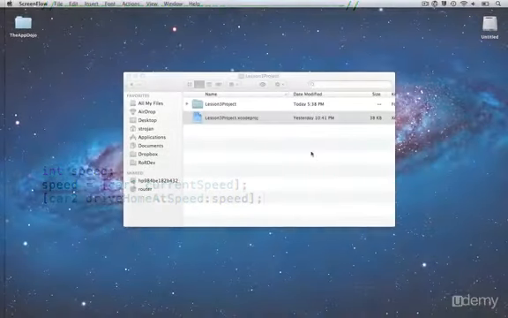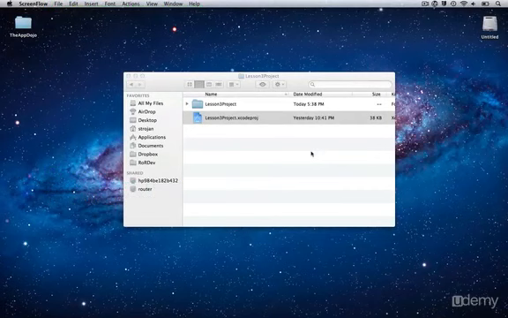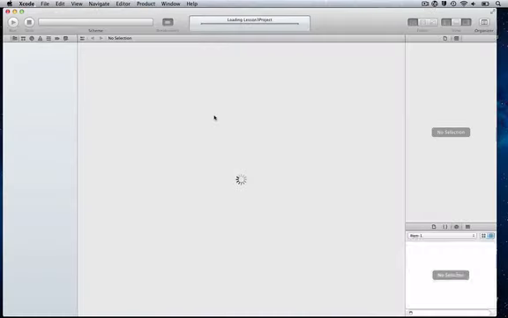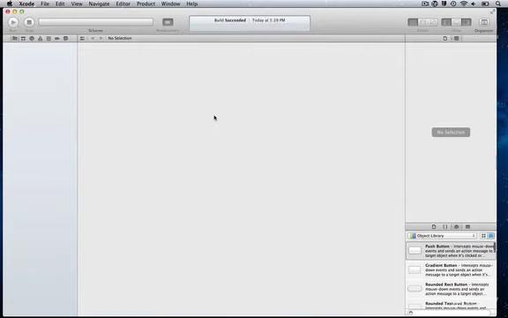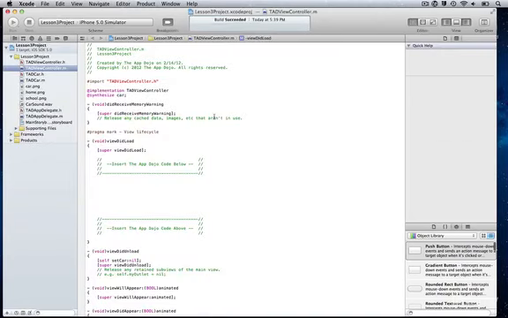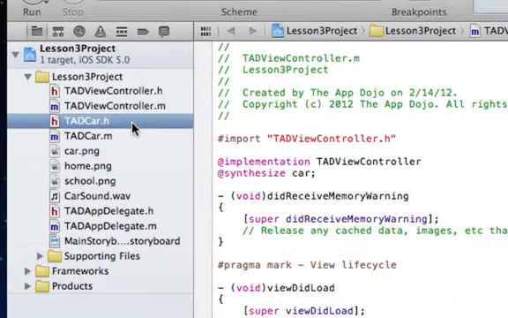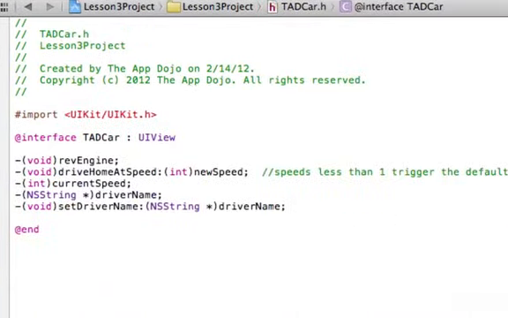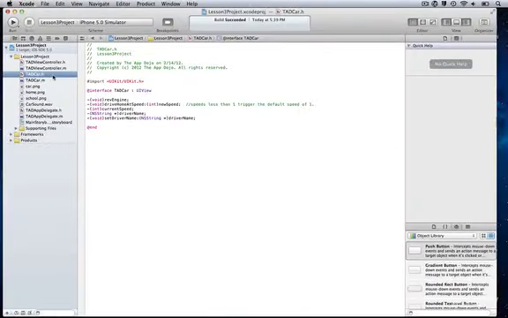So now let's try writing our own code in Xcode. Open the Lesson 3 project that comes bundled with the App Dojo lessons. This is a project that I've set up to make it easy to get started with Objective-C. I've already set up a car object like we just talked about. Here's the car's header file. An object can talk to the car through any of these methods. Let's run the project just to see what we've got.